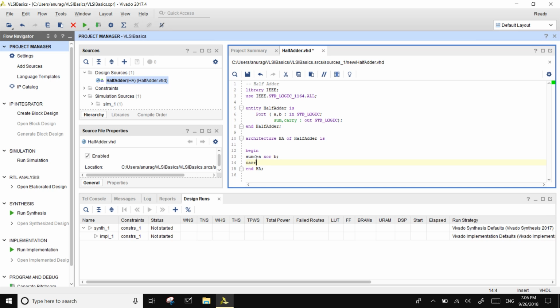Now you can say carry is assigned A and B. So that completes the code. If the code is incorrect, you will see red lines. For example, let's say you forget this semicolon. It should come up and say that there is an error. I don't know, it doesn't come up. We will see this later. So this is a complete program. You can just save it from here. Click save. Once it is saved, you can go ahead and run the simulations.